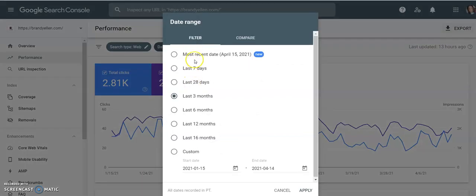Typically, you can do any of these. You can do 7 days, most recent, last 6 months, last 12 months, 16 months, or we can do a custom date range. I generally do 3 months because I am working every month and every week on updating old content on this site. So 3 months for me is fine, but you can pick your time frame based on what you want to export for keyword data.